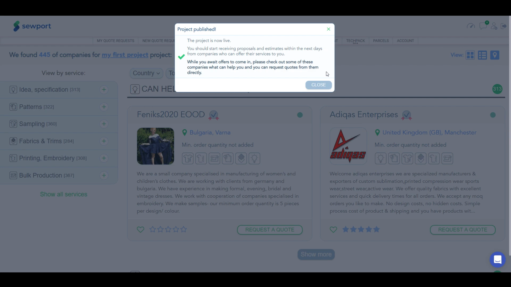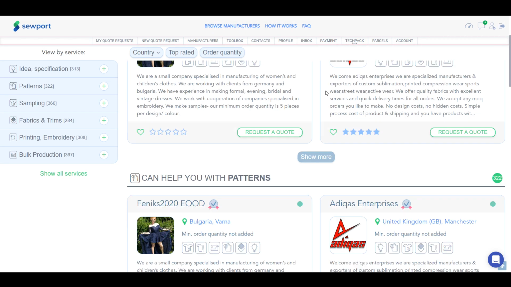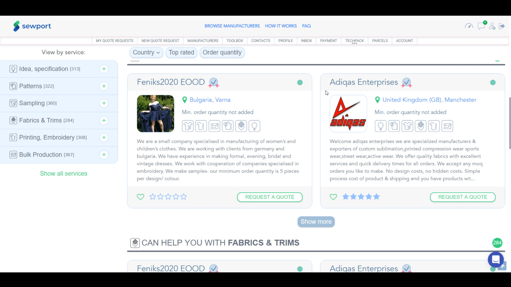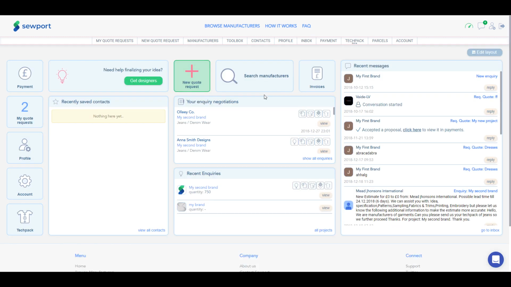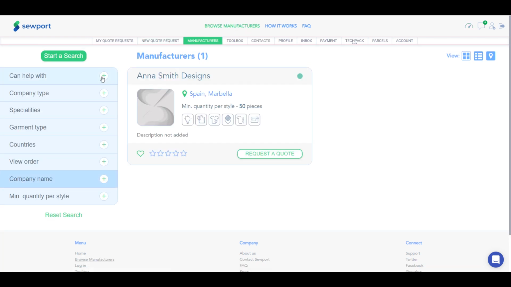Also, while you wait for the offers, you can browse through the companies manually and request quotes from manufacturers directly from our search engine. Go to the header of the page and click on Browse Manufacturers. On the left side, you can select and choose the criteria you wish to apply. For example, you can select the services you need, select a company type, choose the specialties that manufacturers can offer, select garment type, choose the country of manufacturers, search manufacturers by the company name, and apply minimum quantity per style.